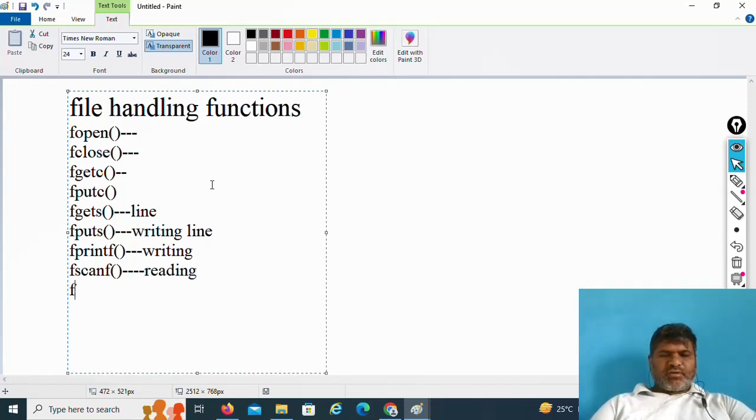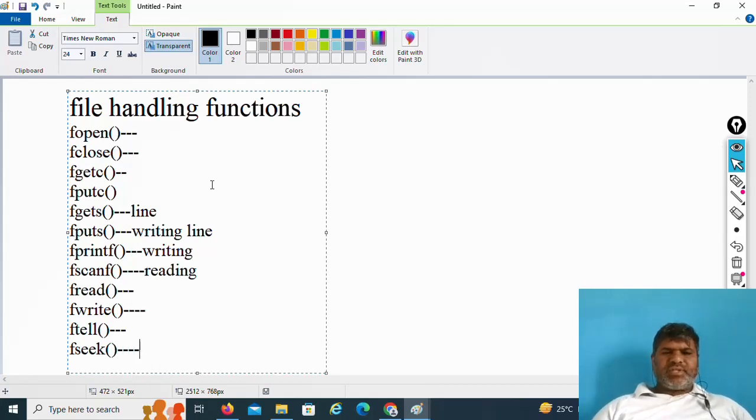Then we have functions called fread and fwrite. These functions are used to read and write on binary files. fread is used for reading the data from a binary file, and fwrite is used for writing the data to a binary file. Then we have some file positioning functions. ftell will return the current position of the file pointer. Then we have a function called fseek, which is used to reposition a file.